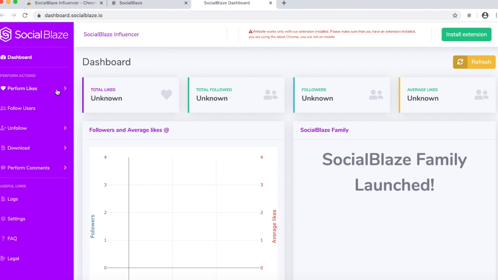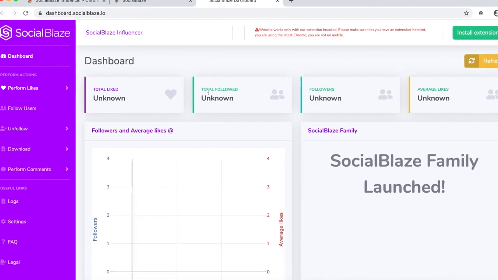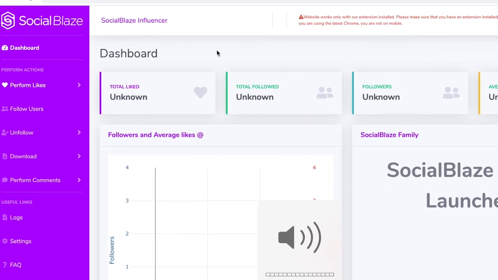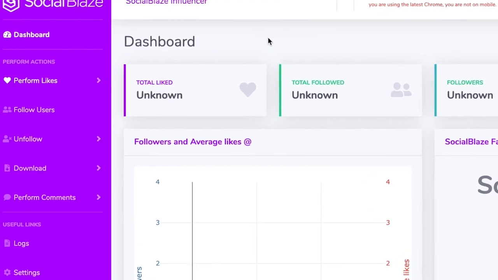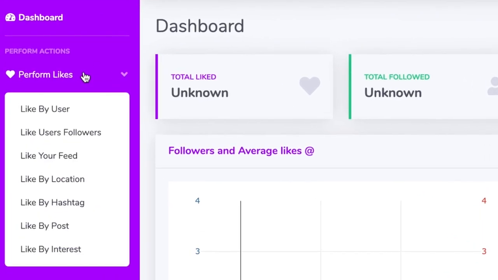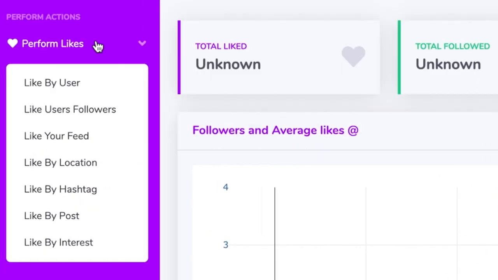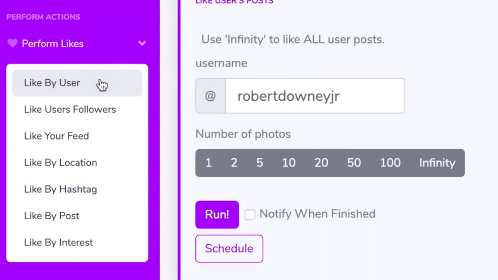These include performing likes, following users, unfollowing users, downloading data, and performing comments. These are all methods you can use to start growing your Instagram account and increasing your engagement. I'm going to start by explaining the like functionality. Using the Social Blaze software, you may like by user, like by user's followers, you can like your feed, like by location, like by hashtag, or like by post or interest. Let's go into further detail on what these functions actually do for your account.